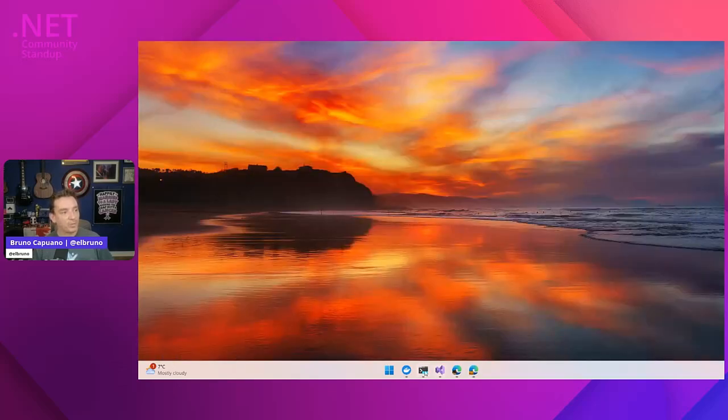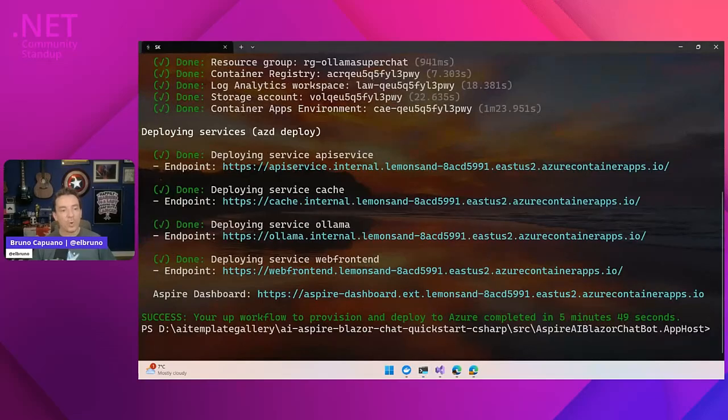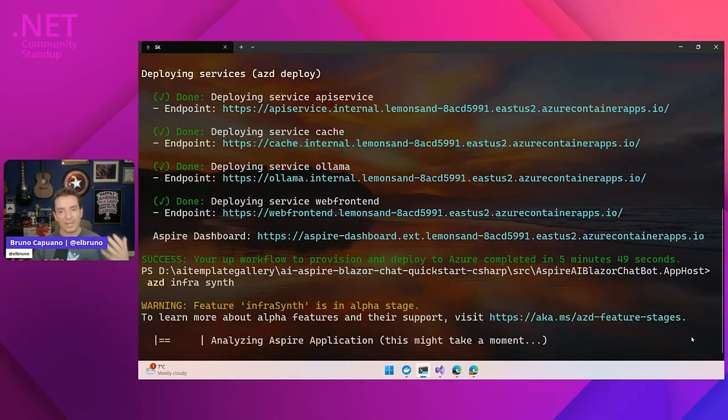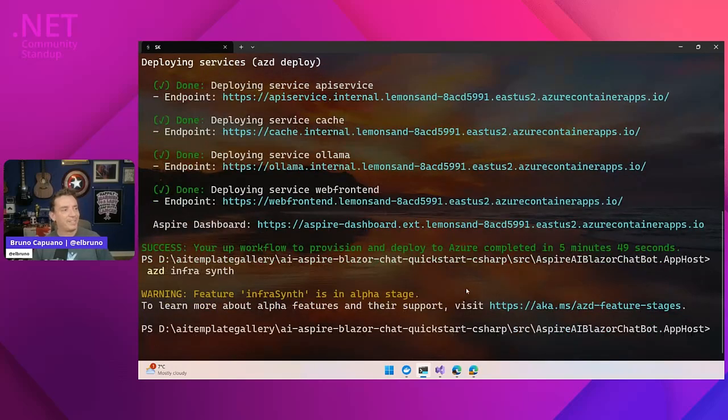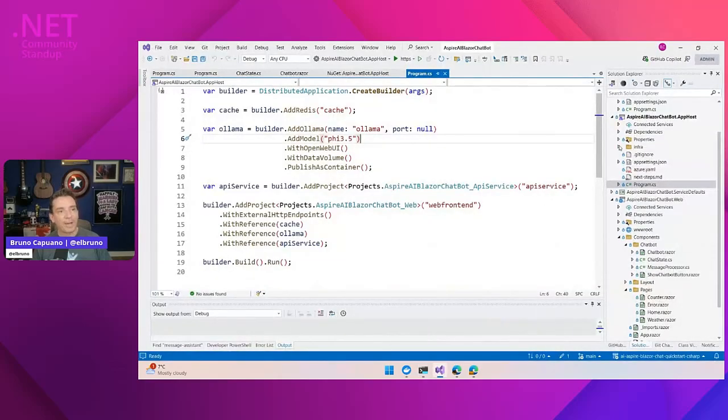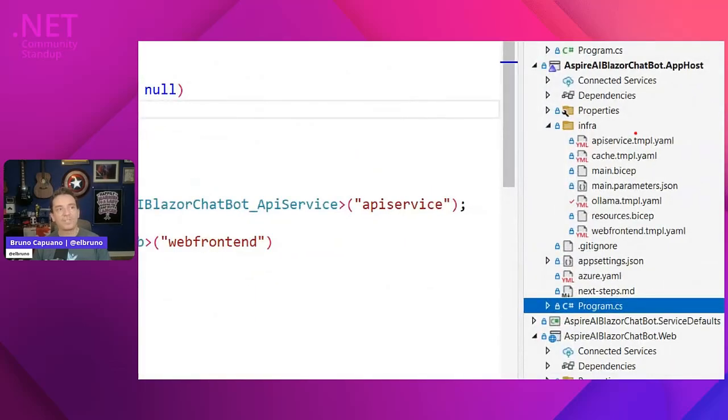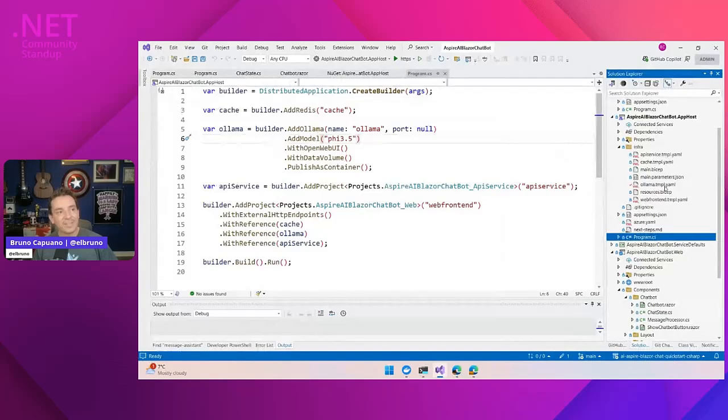It's a very simple fix. What we need to do in order to upgrade this is change basically how we deploy the Ollama model. So we are going to do the azd infra synth command. It's in alpha stage, so this is kind of a test. When we do this, we are going to have a couple of files here that basically represent each one of the services. We have a main.bicep file, and then we have the API service, cache, Ollama, and web front end, and a template YAML file. And we want to edit the template YAML file.